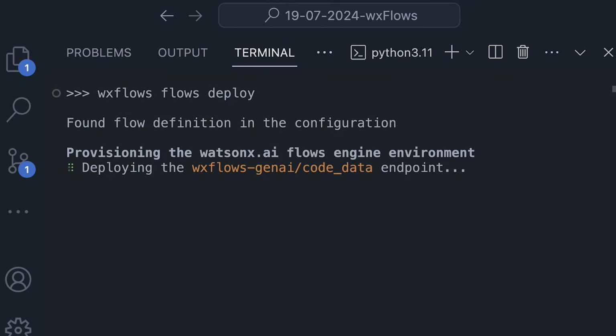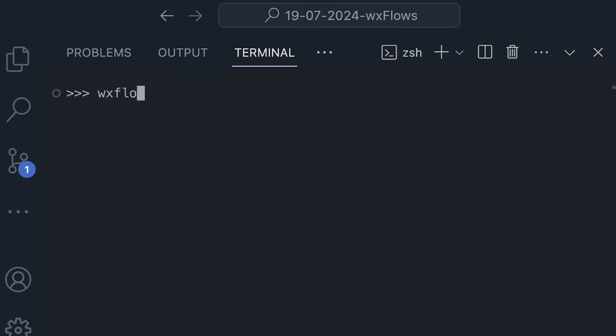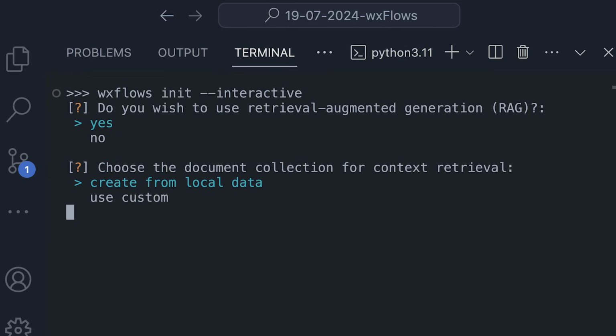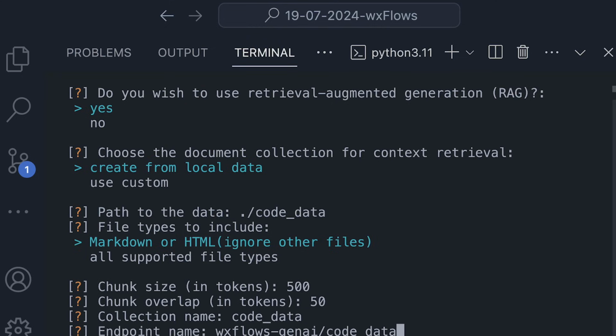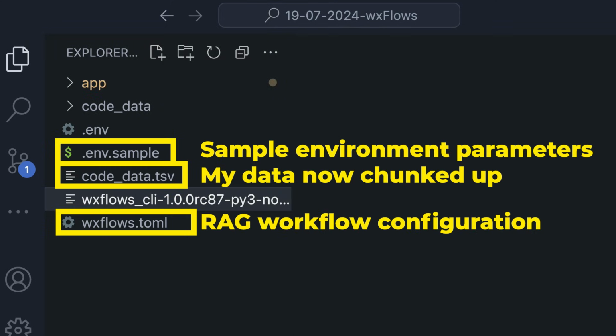Final goal, upload the data and deploy a flow. Once I'm done with this step, I'll have an API endpoint that I can use. First, run wxflows init --interactive. This is going to take me through a wizard to chunk up my data. It prompts for the data location. In this case, I've got IBM's annual report in Markdown format, as well as some chunking parameters. Once that's done, I get back 3 new files.